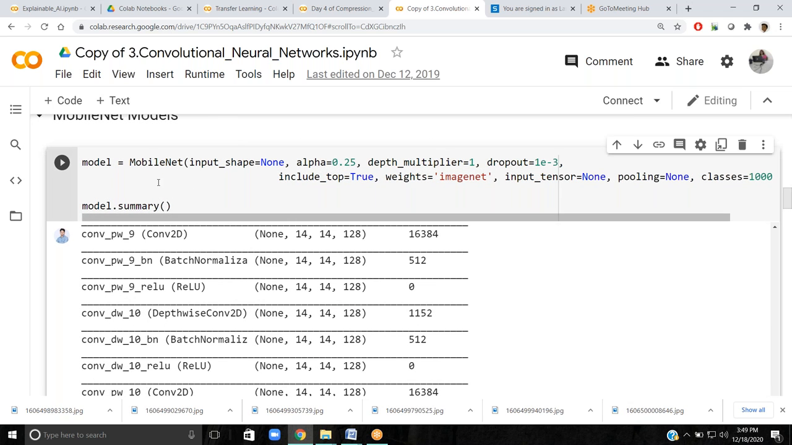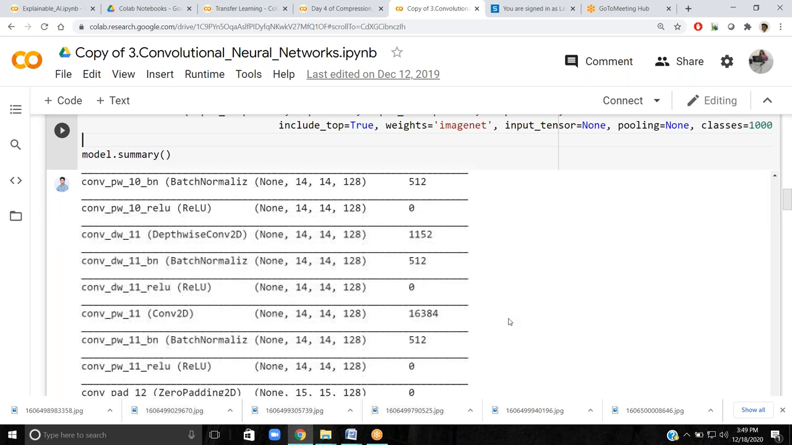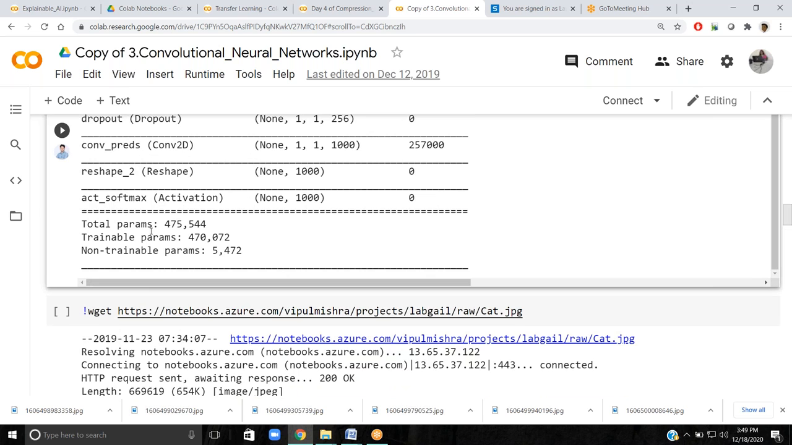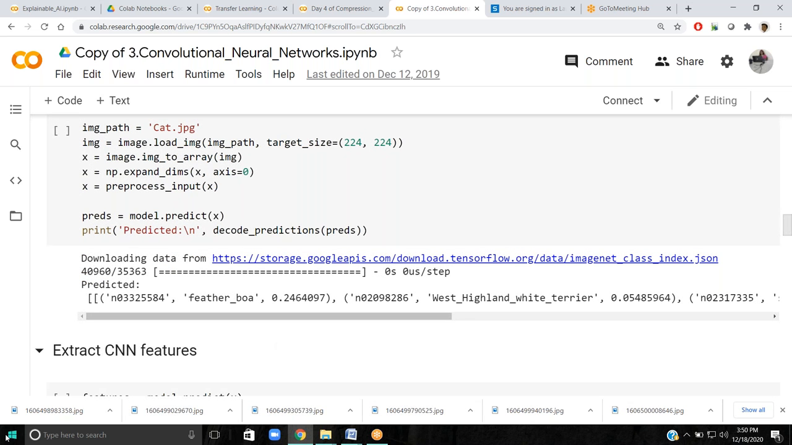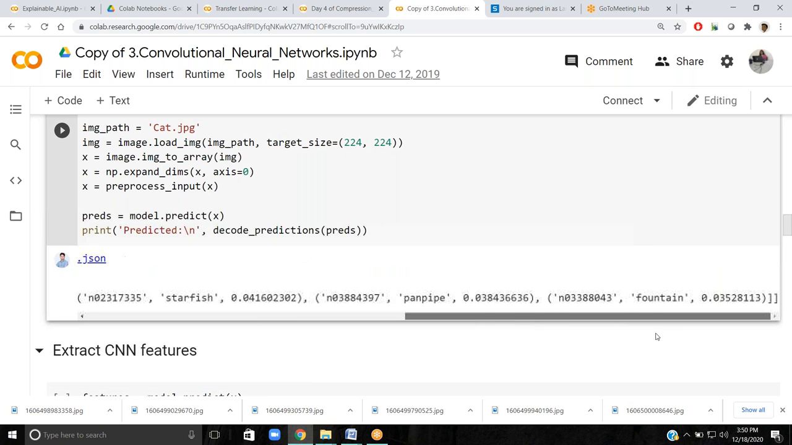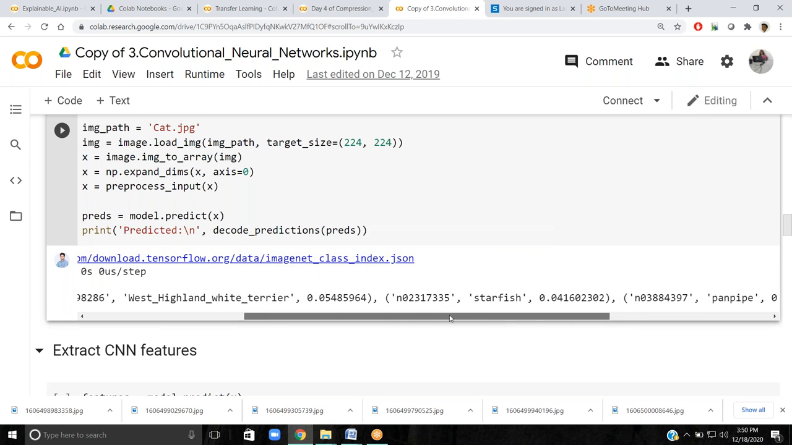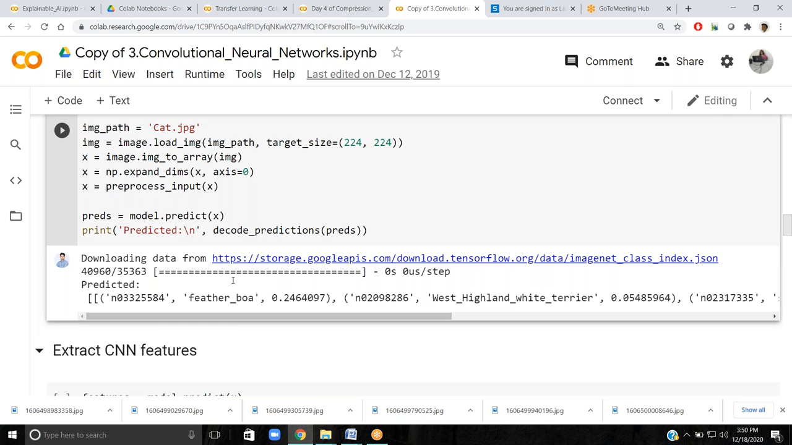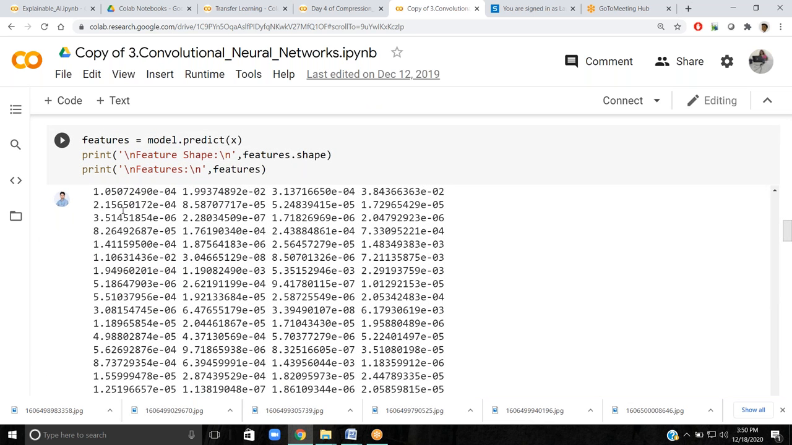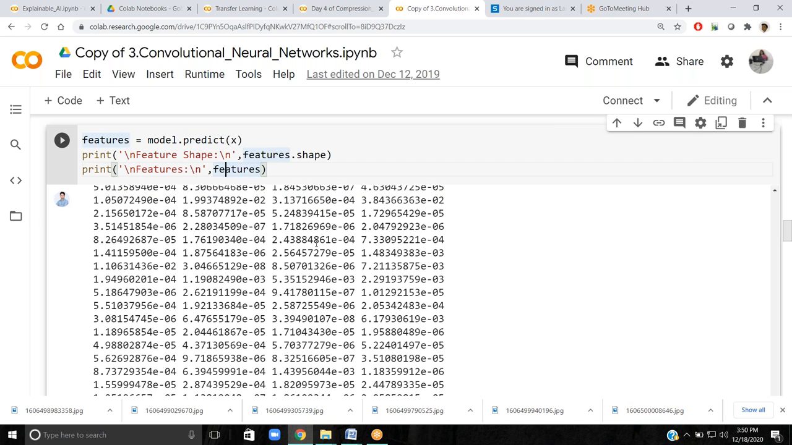MobileNet. We are using a transfer learning model, the MobileNet model, as opposed to a plain convolutional neural network. After the MobileNet model, what are all the parameters? It gives the complete report. This is called explainable AI. Total parameters, so much; trainable parameters, non-trainable parameters, so much. Getting all these details, classify image, then extract. This image needs to be predicted as what image? It should say fountain, panpipe, starfish, West Highland white terrier, feather boa. We need to extract CNN features. So CNN features are extracted. See, all the features are extracted. Model dot predict, feature extraction. This is called explainable AI.